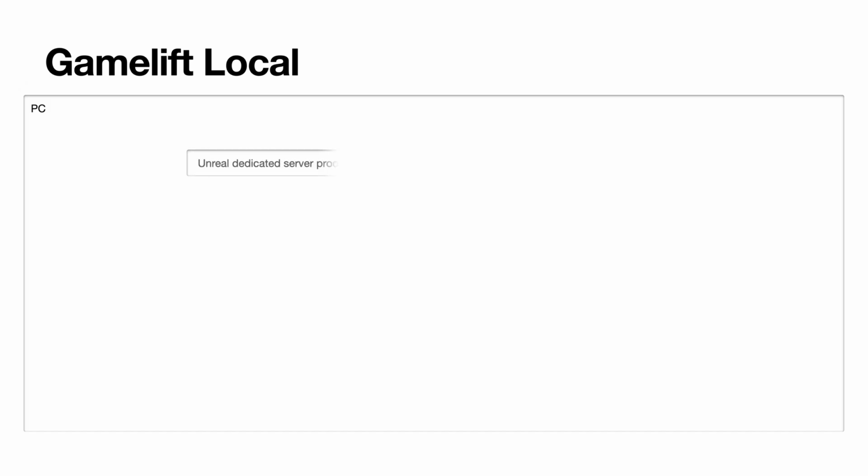Now, let's talk about GameLift Local. When we finish building a dedicated server package from Unreal Editor, we want to test it, but uploading it to GameLift, creating a fleet, and waiting until it's active will take about 30 minutes. We need a faster way to test it. So, we need to use GameLift Local. GameLift Local is a program that is used to simulate the GameLift service on our computer, but it works differently.